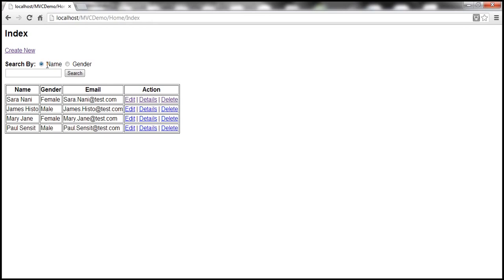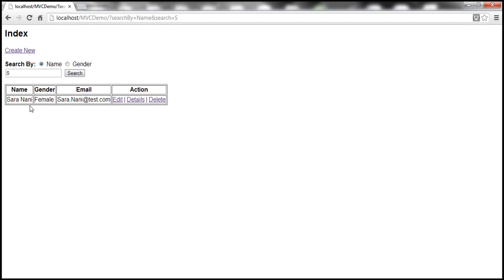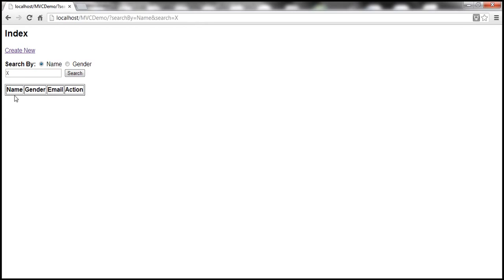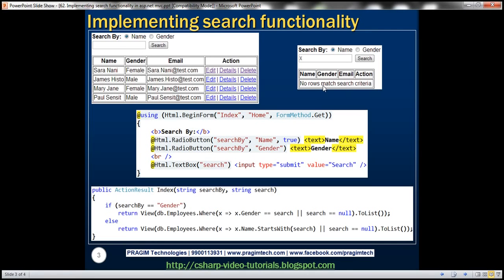Okay, now I can search by an employee name. So if I type S there, search, look at that, I get one employee whose name starts with the S. On the other hand, if I want to search by gender, let's say I want all male employees, select gender, type male, search, look at that, I get both the male employees. Now look at this, if I select, for example, name, and I type, let's say, X, we don't have an employee whose name starts with X. So when I click search, look at that, it doesn't display anything. But what is our requirement? We want to display a message stating no rows match search criteria, in case there are no employees matching your search criteria. So how do we achieve that?